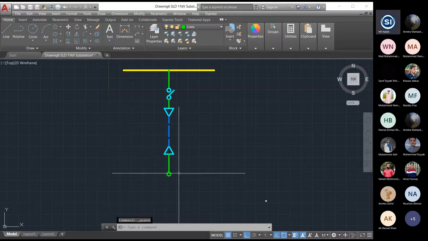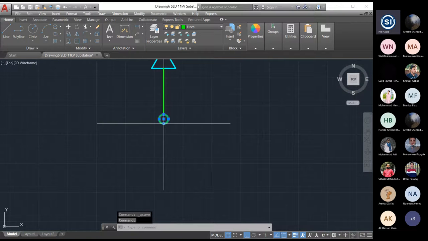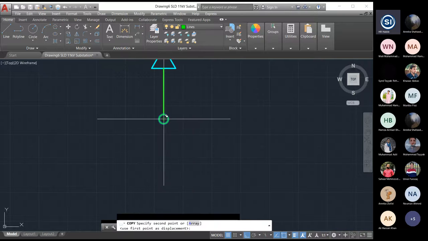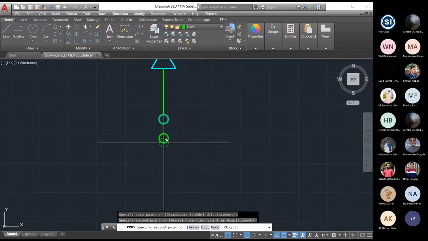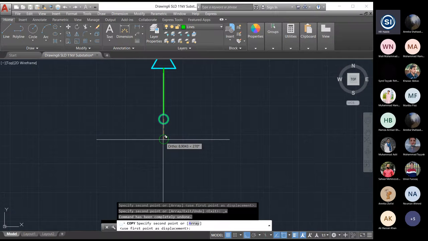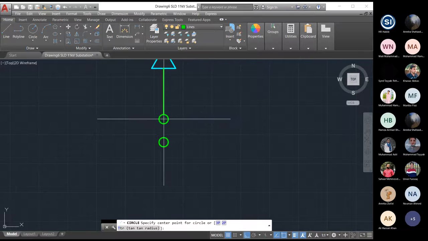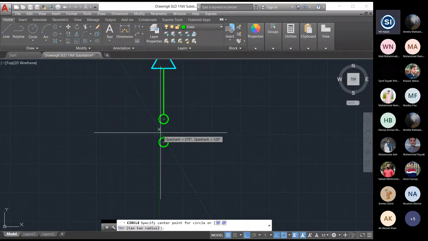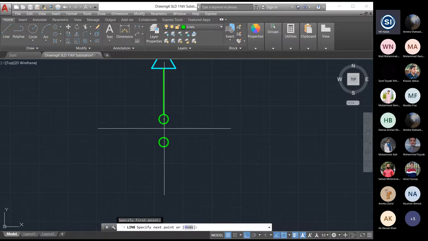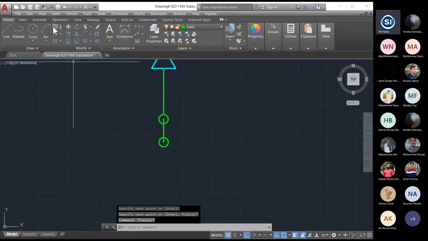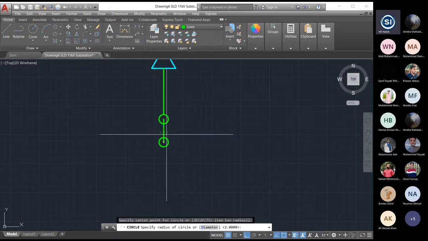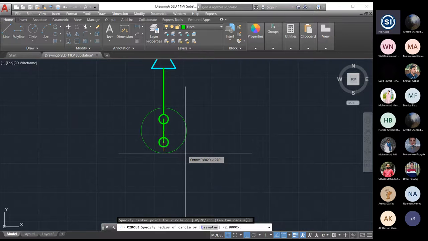Now another circle. For that, again I will copy it, modify, copy, and I will place this towards here, for example. Or you can enter 10 units and press enter. Now I want to draw the circle at the midpoint of these lines. So I will temporarily draw one line, and I will draw the circle at the mid of this line. This is enough. The radius is 10 units.